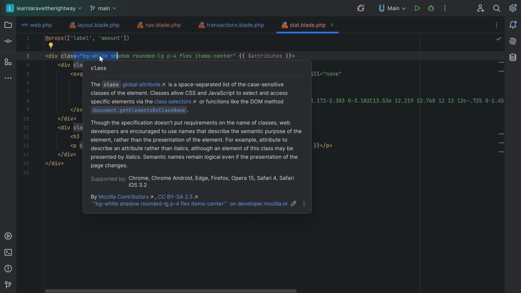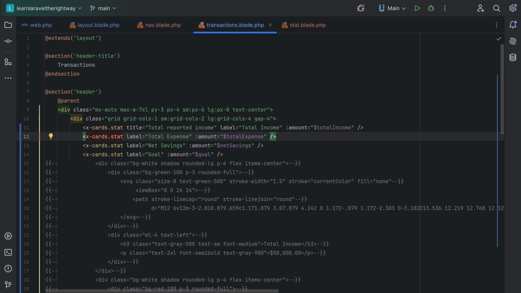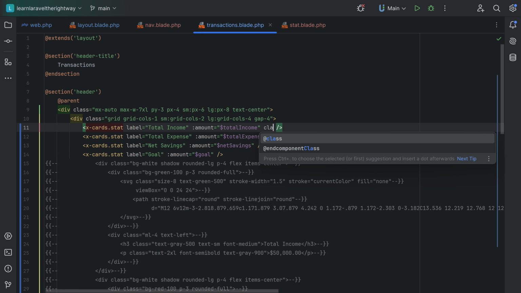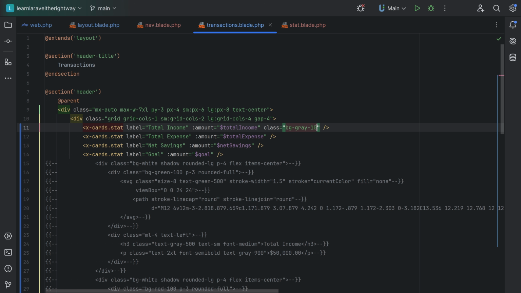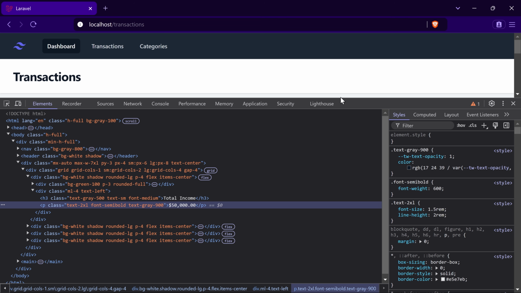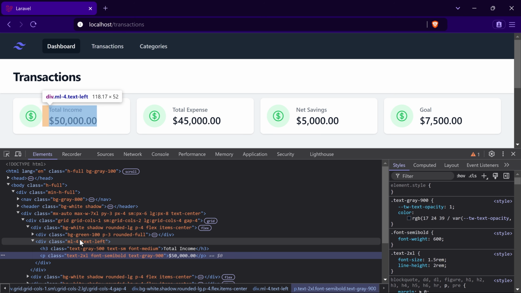Now, what if we wanted to override some of the classes within here? Maybe we want to have the gray background instead of the white background here. We could pass the class attribute within the transactions blade template and set the background color using the Tailwind CSS class and see if that will work. So let's remove this title from here, and instead I'm going to add class bg-gray-100, and let's open the browser, refresh the page, and as you can see, it is not being applied. We can inspect element on this component, and we see that that class is not being applied.